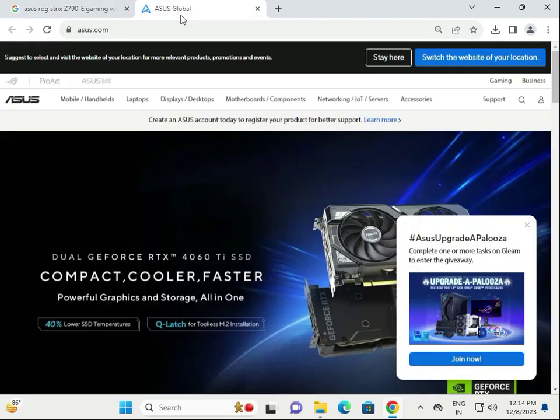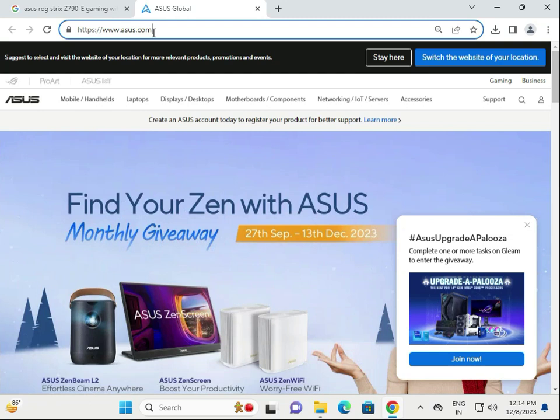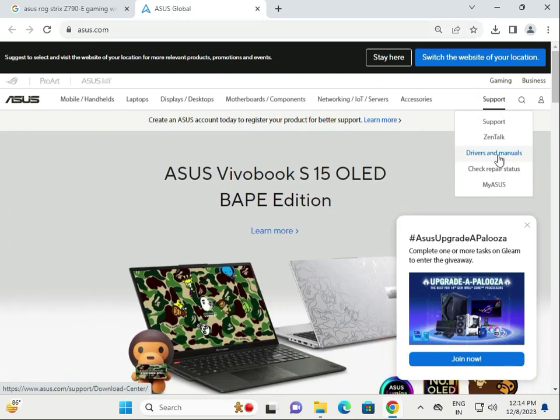So guys, firstly go to asus.com, which is the official website for downloading Asus drivers. Then go to Support, and click Drivers and Manuals.